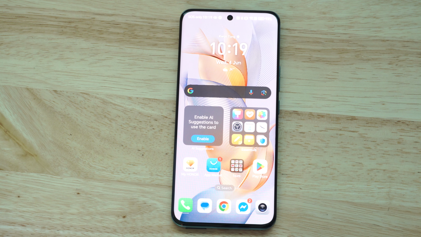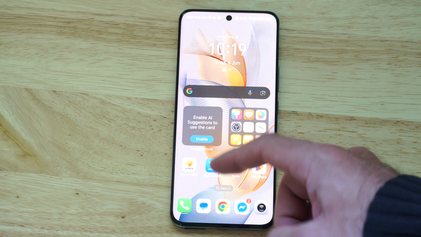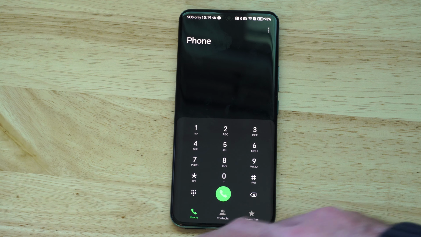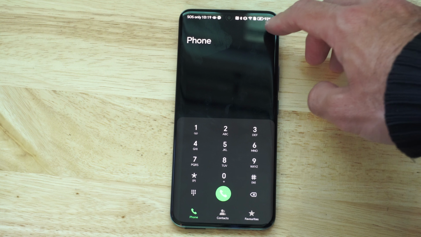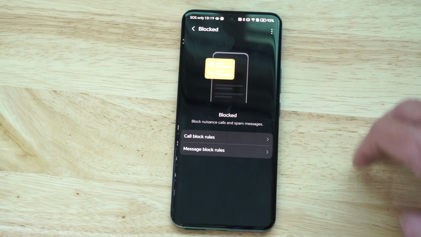Today in this video, I'm going to show you how to block a phone number on your Android phone. So if you want to block a contact, this is easy. Just go to the phone option, go to the top right, go to settings, click this, and then go to blocked.